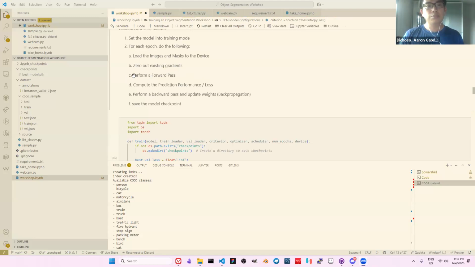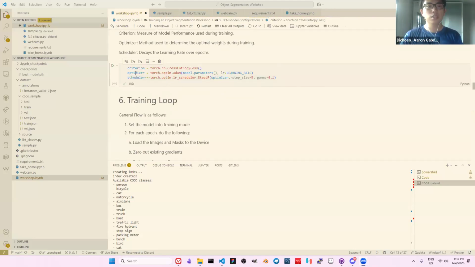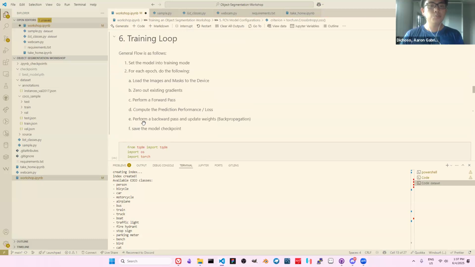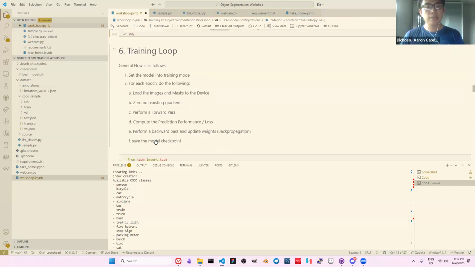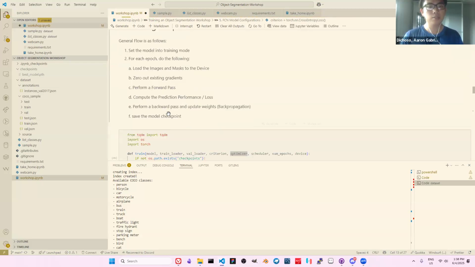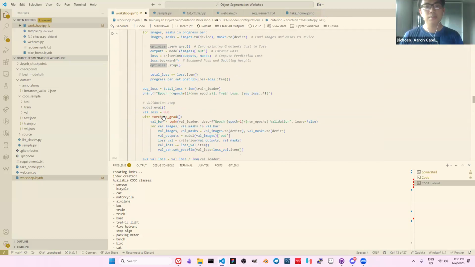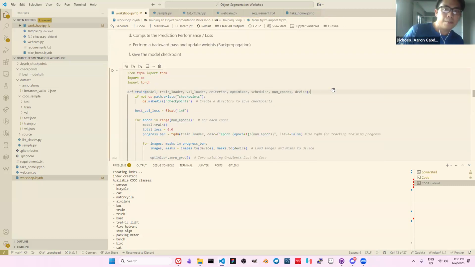And then after that, you perform a forward pass. Forward pass just means passing all of the images to the model. Compute the prediction performance's loss using our criterion here. And you perform a backward pass and update your weights. That is our optimizer's job. And finally, you save the model checkpoint. After every epoch, I save the model checkpoint so that whenever I want to run the model again, I could improve upon that specific epoch instead of just restarting my training process. Okay.